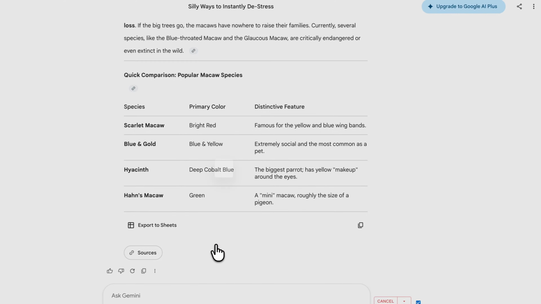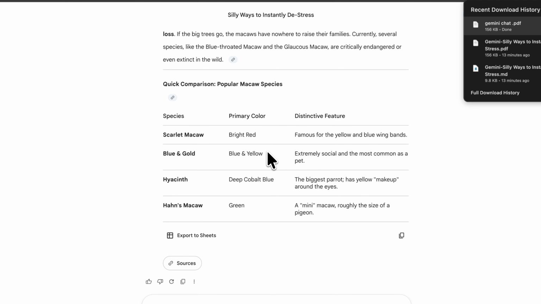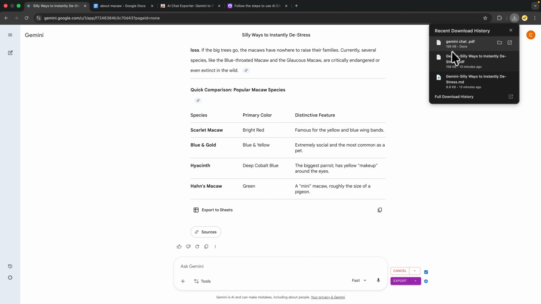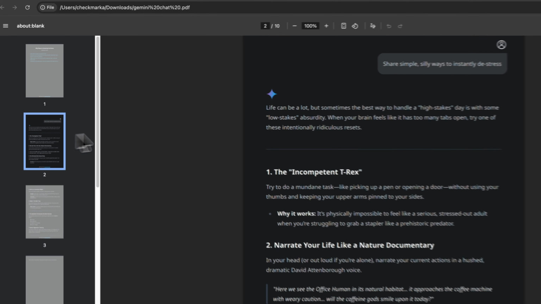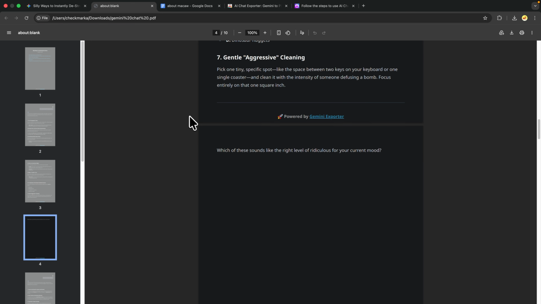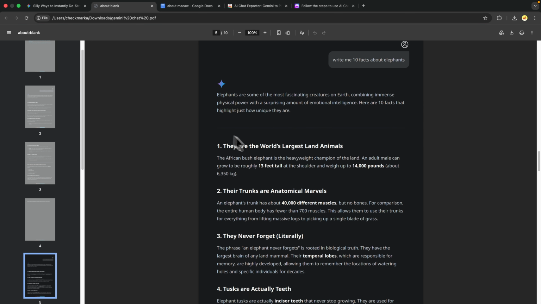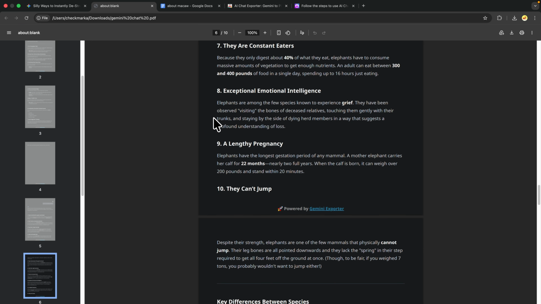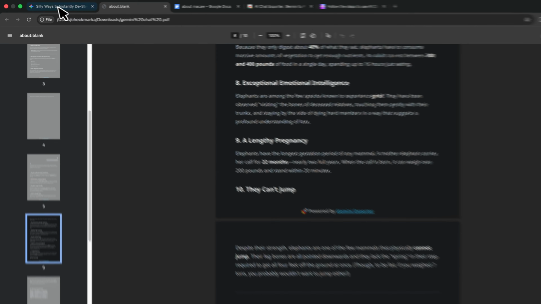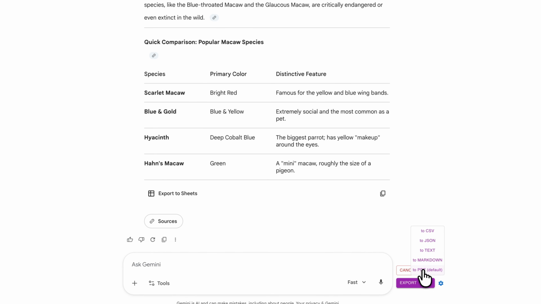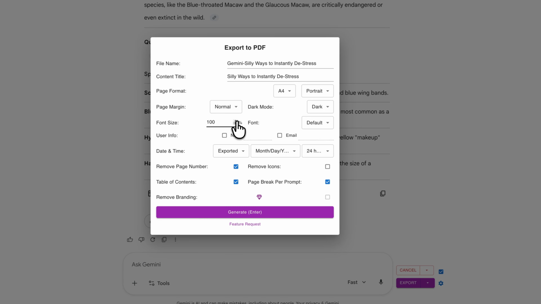Then we can click on generate and it should automatically download the PDF file. So we can see Gemini chat over here. It's PDF. I can open it. And you can see this is in the dark mode. So this is my chat history. I can scroll through this and you can see your whole conversation over here. If you don't like the dark mode or font or something, you can play with it. So if you click on export to PDF, you can play with those settings.